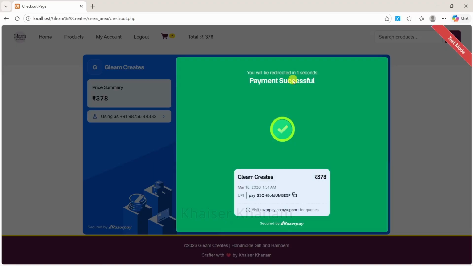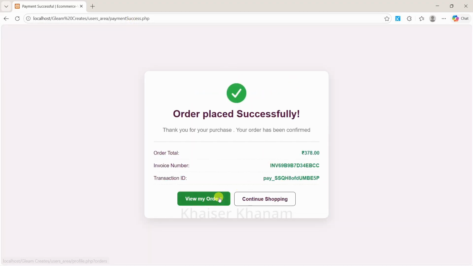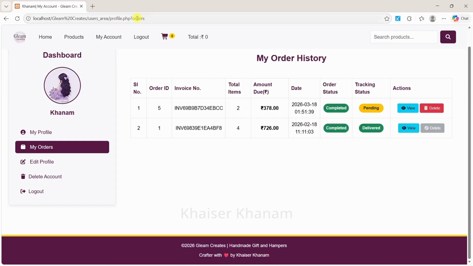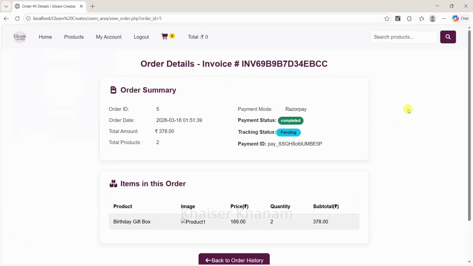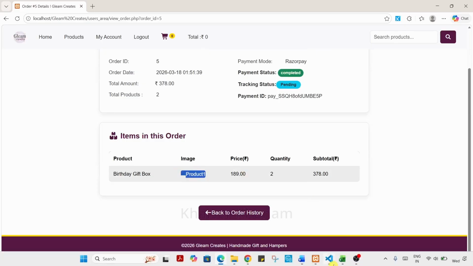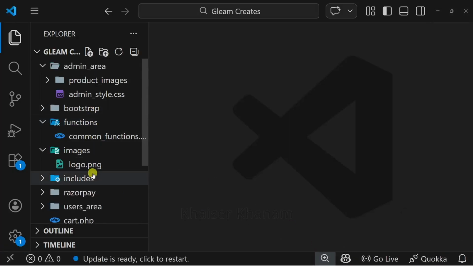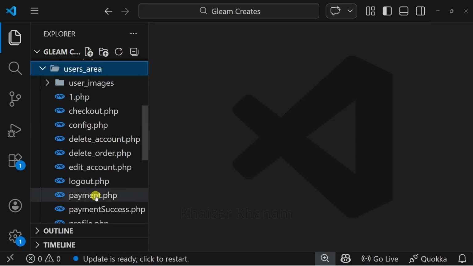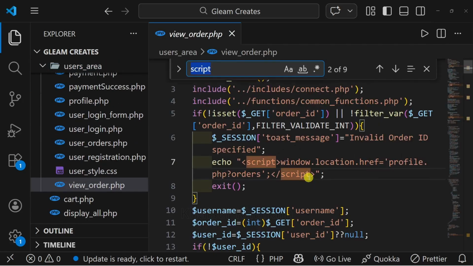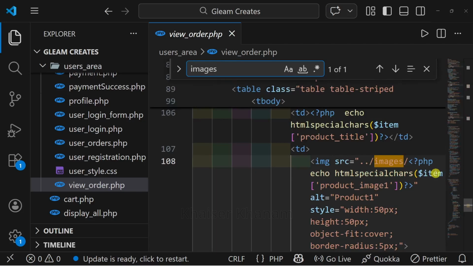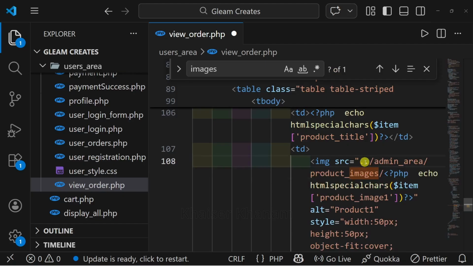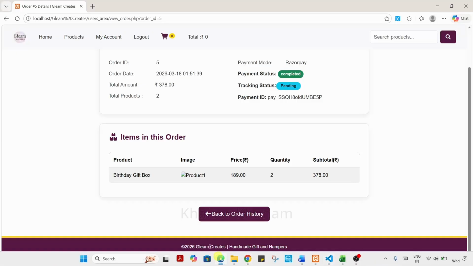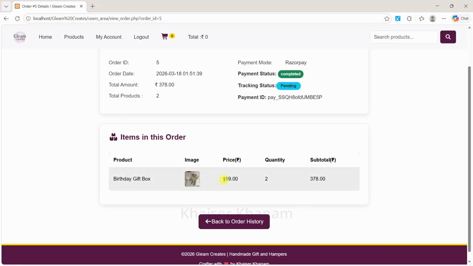Payment is successful. I will be redirected to payment success. Now, as soon as I click on this view my order, I will be redirected to the orders page. Now, I will click on this view. You can see here the product image is not displayed. So, inside this users area, we are having view order.php. Here, I will be searching for images. You can see inside this I have to make the changes. Let me just paste. I have to come outside of this folder, then inside, okay, two dots, admin area, then I will be passing this product image. Now I will refresh. You can see successfully I am able to display the image.